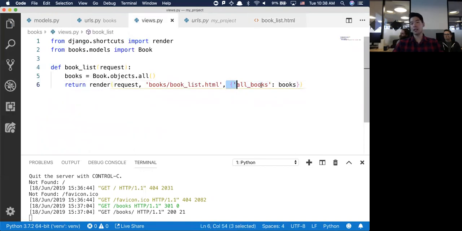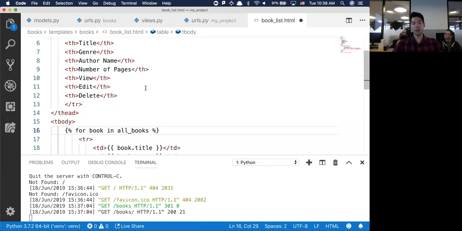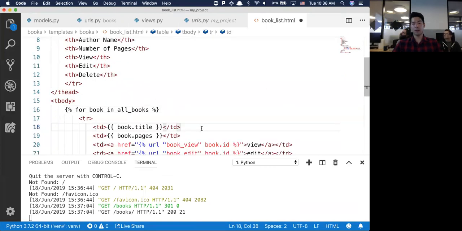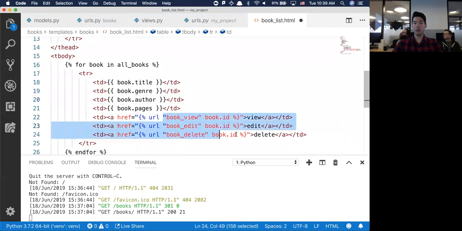So I'm passing in a dictionary of variables inside the HTML file that we may or may not need. So I'm just going to grab all books. I'm going to iterate over every single book. I'm going to have the title, the genre, the author name, and the number of pages. So I believe it's genre, author, and pages. And all of this is currently broken, and we'll fix that in just a bit.